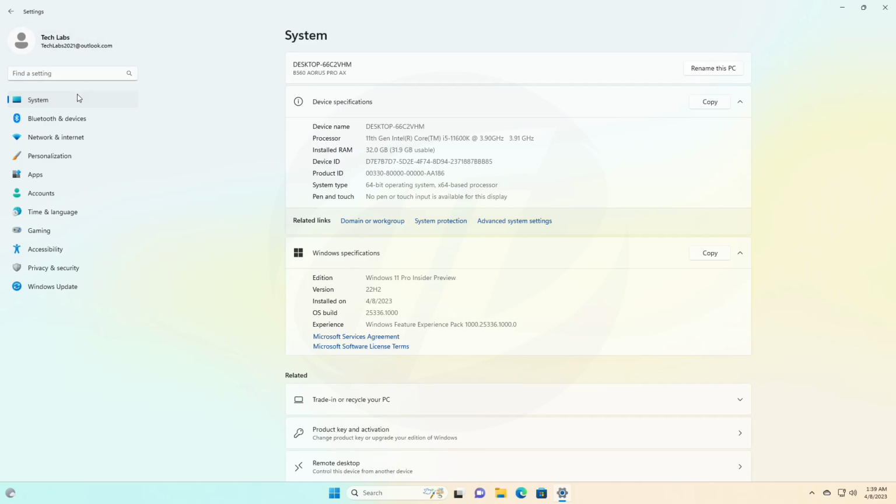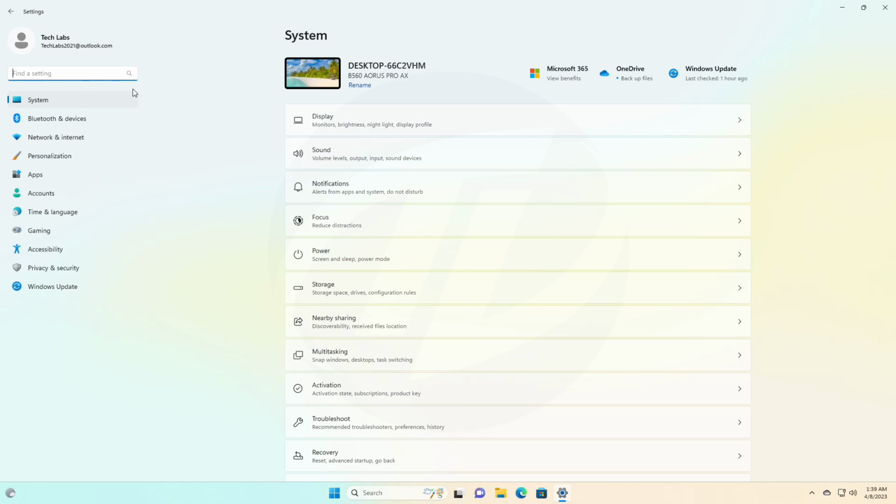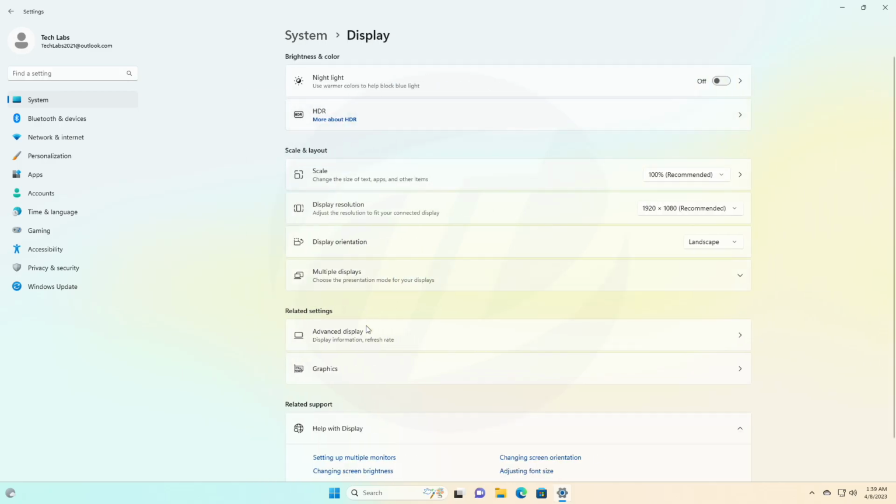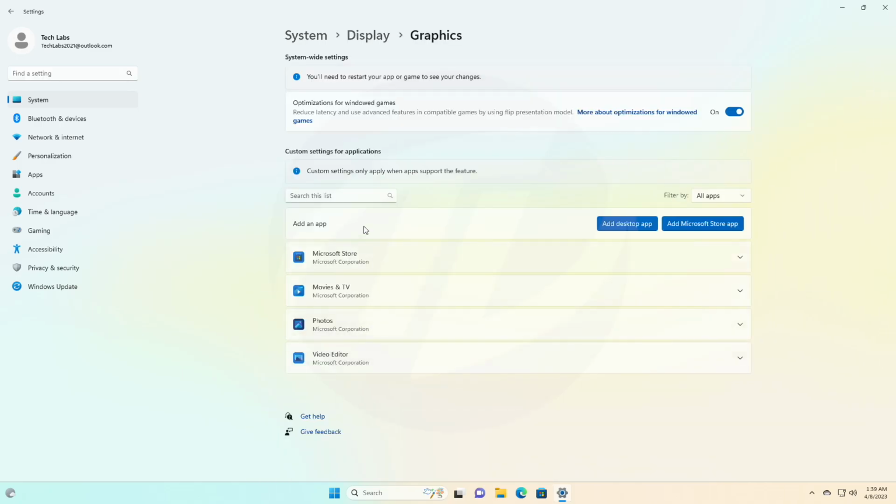Firstly, you'll notice improved performance of search within Settings. Next, customers with two or more discrete graphics adapters and no integrated graphics can now choose which of the discrete graphics adapters is considered high performance. Navigate to Settings, System, Display, Graphics, Default Graphics Settings, and select which of the discrete graphics adapters you would like to be designated as the default high performance GPU.